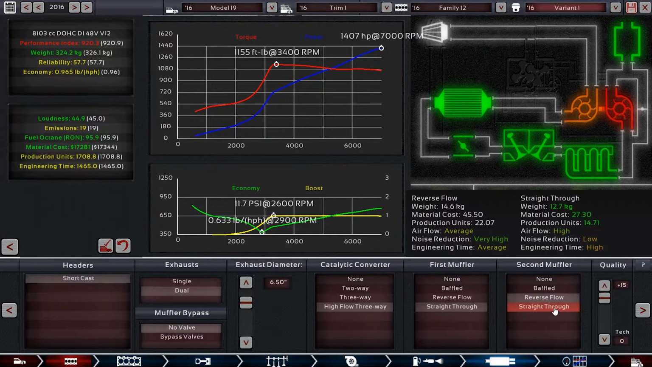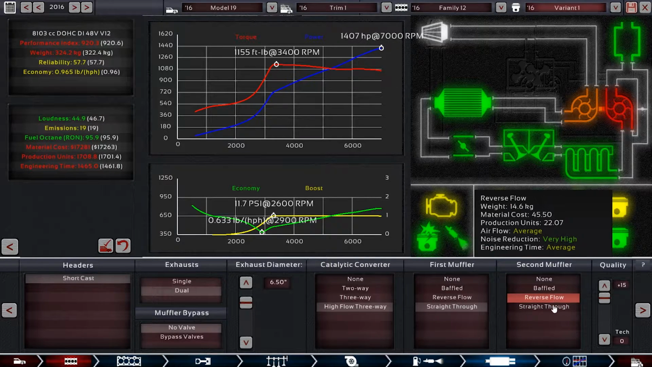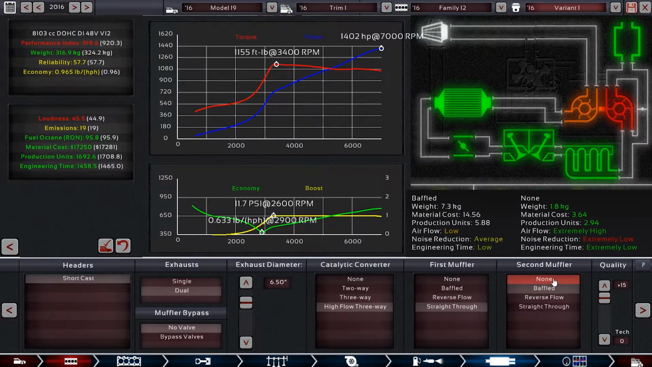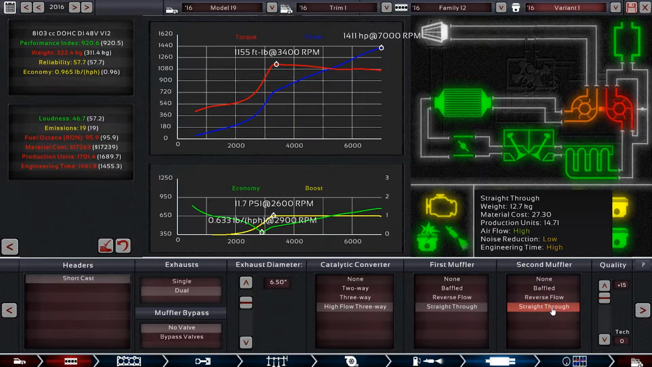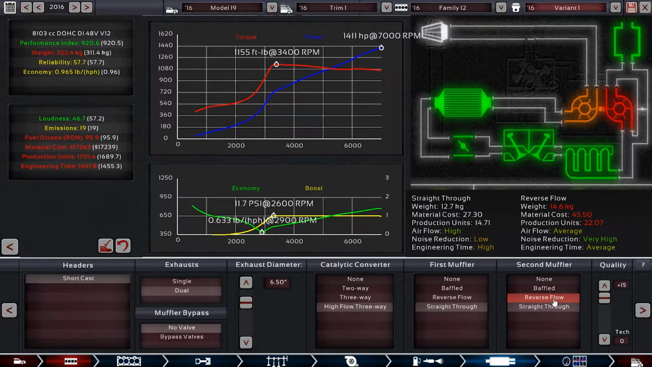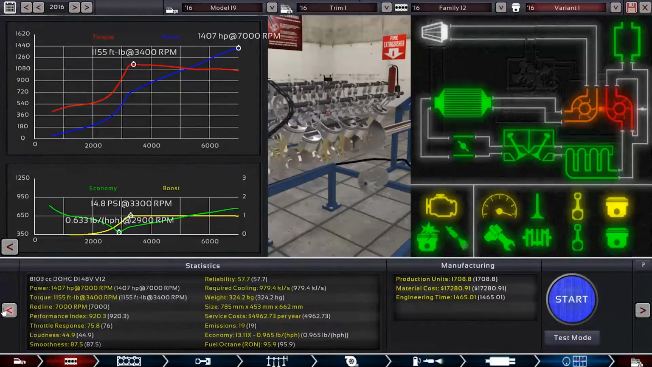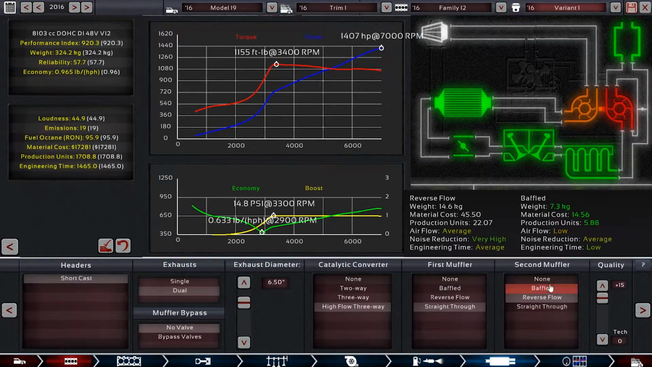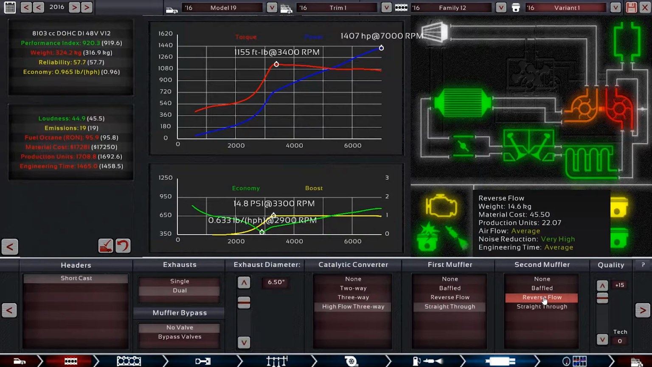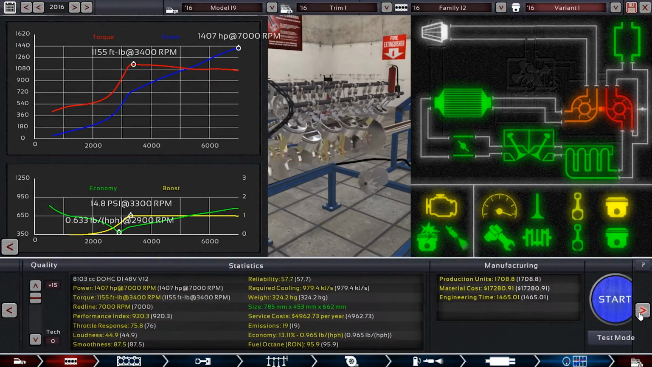Again, happy medium. What happens if I do this? So you do lose a bit of power there, straight through. We'll just have reverse flow again, just for sort of the realism. I think that's what they use, or they use baffled, I don't know, but baffled seems to be quite restrictive, so let's just pretend we've done like a nice custom exhaust or something like that on the car.